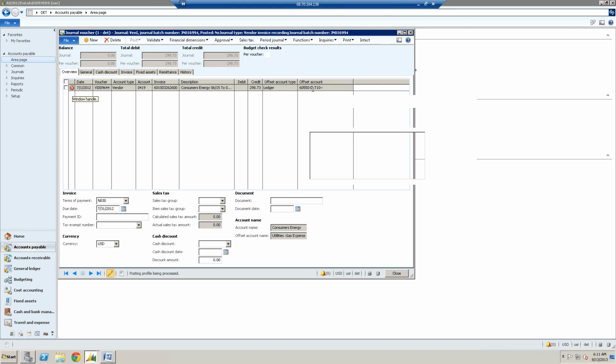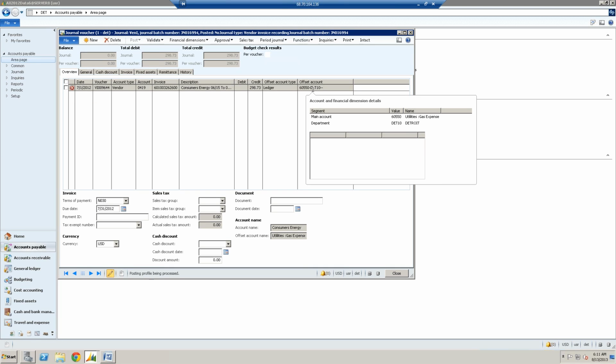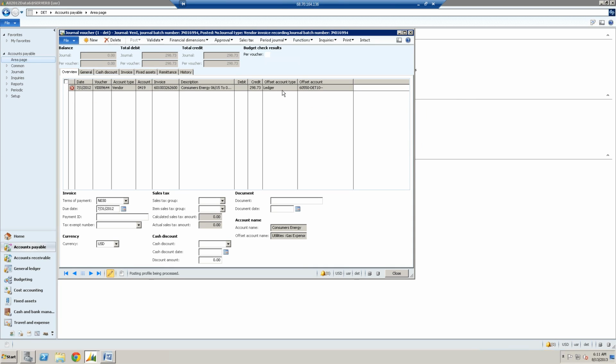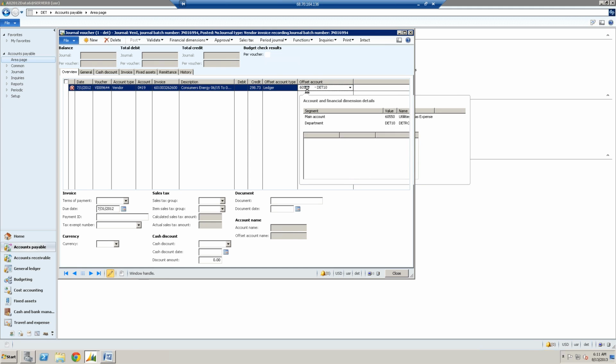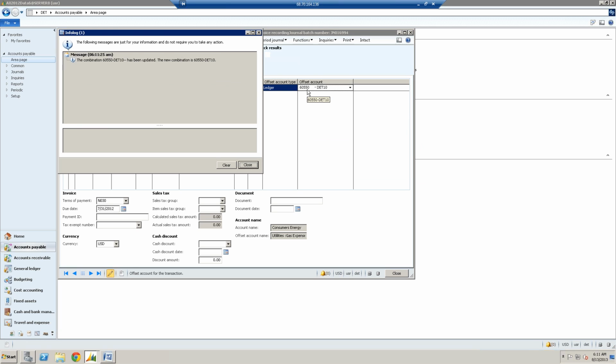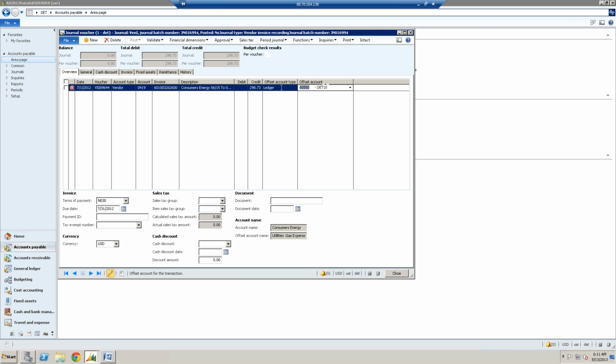To validate this, when you have this problem, you're going to have it in probably all open GL journals whenever you have a ledger associated. What you do is just click on this, and just by clicking it is going to validate. It says the combination 60550-DT10 dash dash has been updated. The new combination is this. I close this. Now you can see that those dash dashes have been removed.